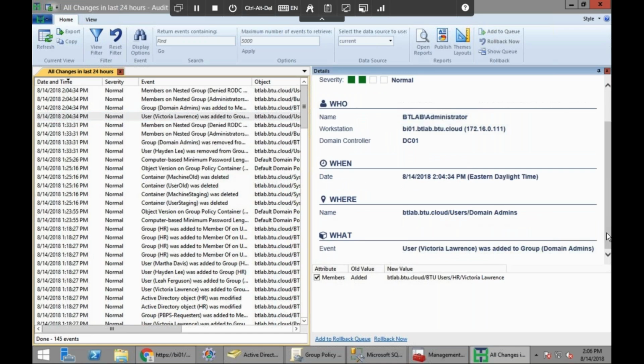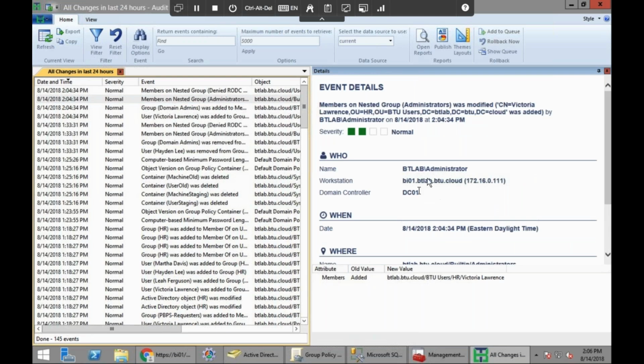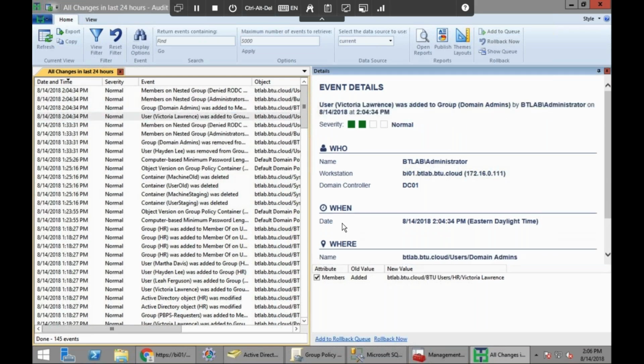We're also able to see where that change occurred, what actually happened, and I can see the members change for that specific group has occurred. We're also capturing nested group changes, right? So we've also got the default administrator group here. She was also added to based on that add to the domain administrators group. I can go ahead and directly do rollbacks, etc.